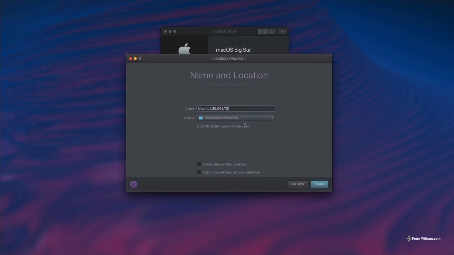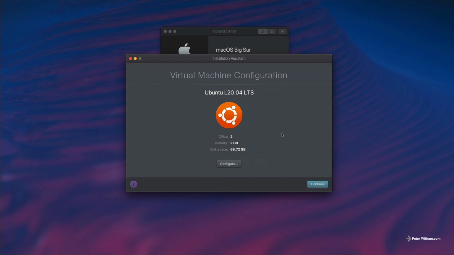I'm happy to go there. It's going to give me an approximation of how much space is going to be used. I'm fine with that. I'm not going to create an alias on my desktop, which would basically enable me to double click it and fire it up. I'm not going to do that, but I am going to hit the customize settings here before installation, and it'll become apparent why when we get into those. So I'm going to hit create.